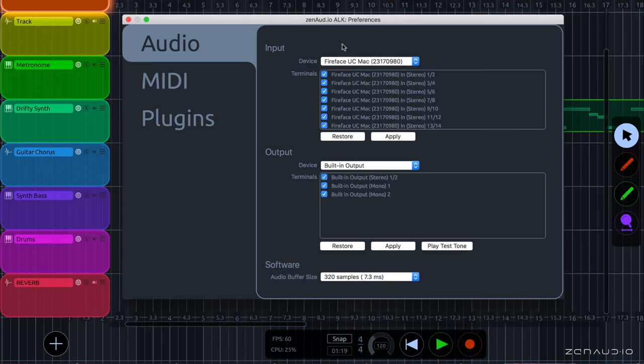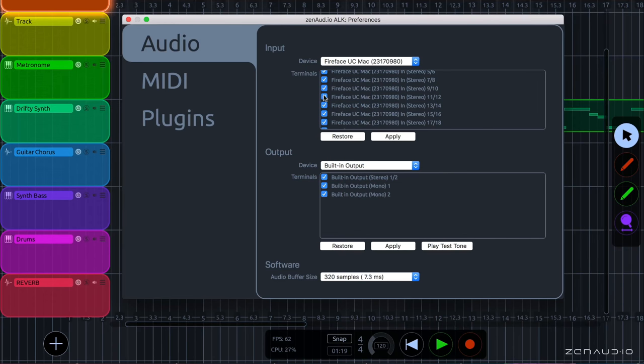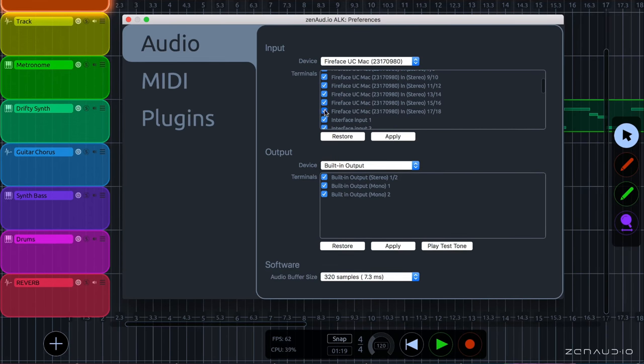And in our input section, we can choose our hardware input device. So I've got my built-in mic here and some other options. And right here is my audio interface where this microphone is plugged in. And then we can also go down here and choose the inputs that we'd like to appear in ALK. So maybe if I don't want some inputs to appear, I can just give them an untick and click apply.